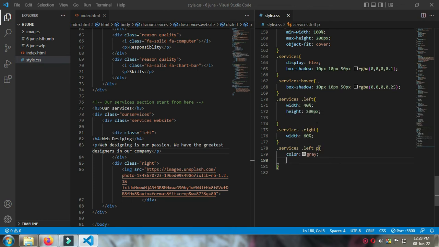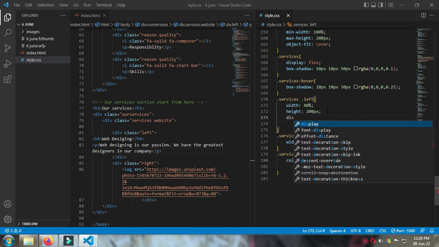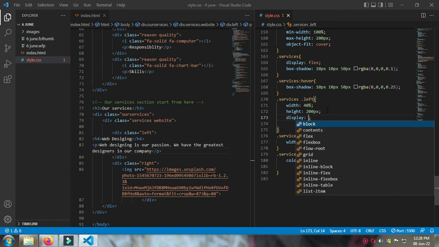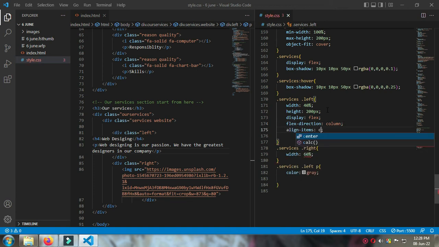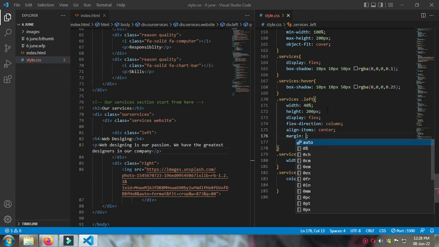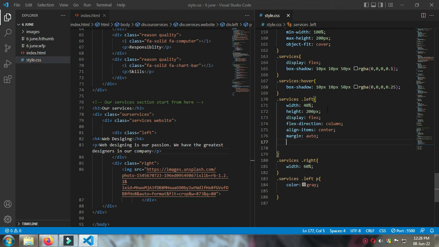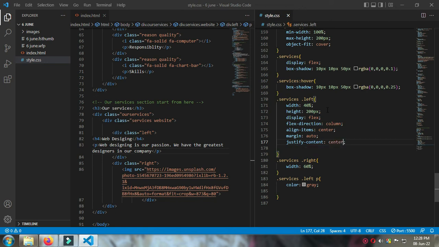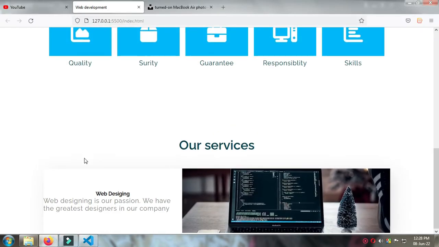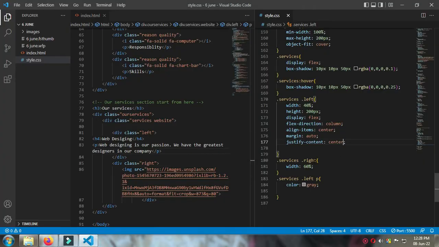Again, for services left, we will say display will be flex, flex direction will be column, align items will be center, margin will be auto, and justify content will be center, so everything comes in the center.